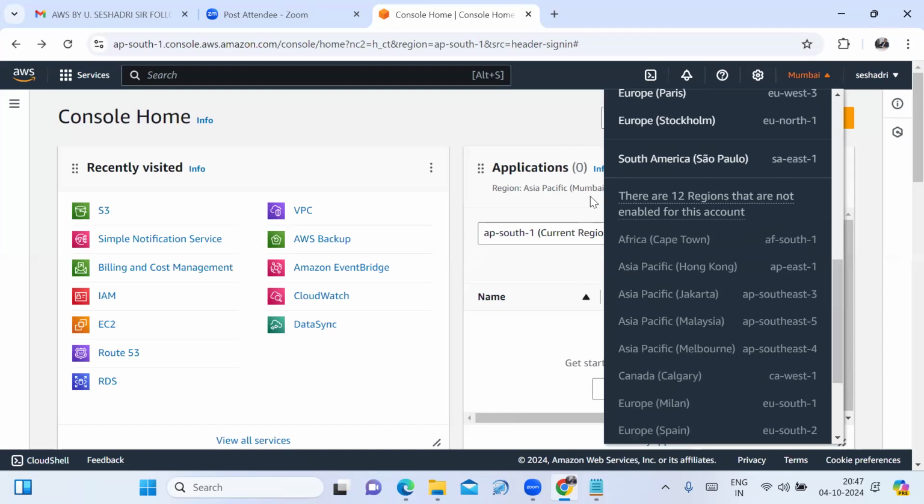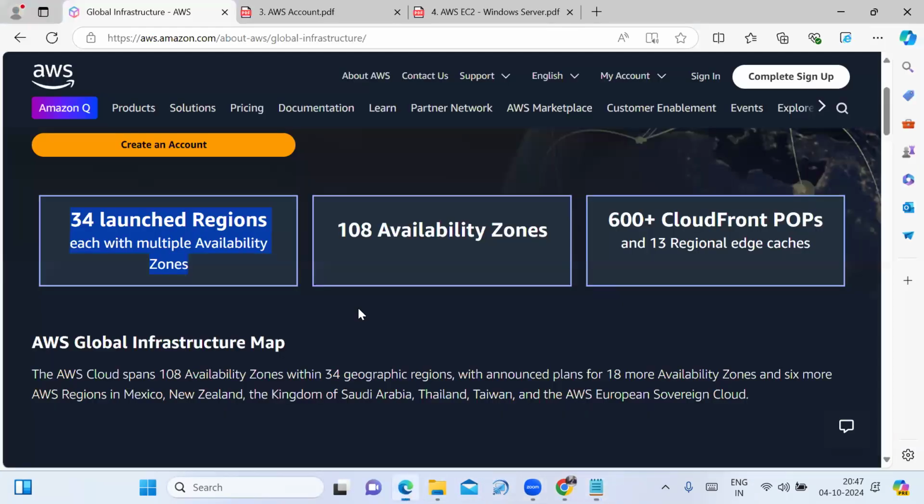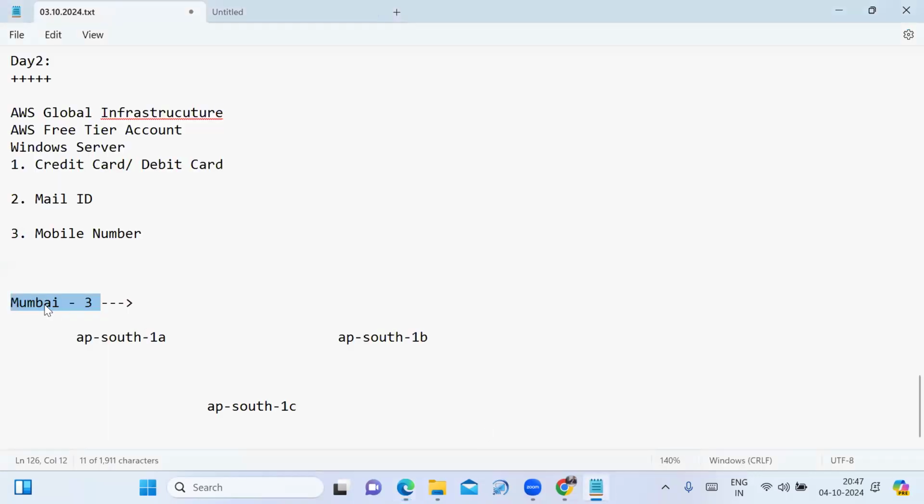Already I told that each region has multiple availability zones. In total, how many regions are there? 34 regions are there. Each region can have multiple availability zones. Just now I said that in the Mumbai region, 3 availability zones are there: AP South 1A, AP South 1B, AP South 1C. Now see here.